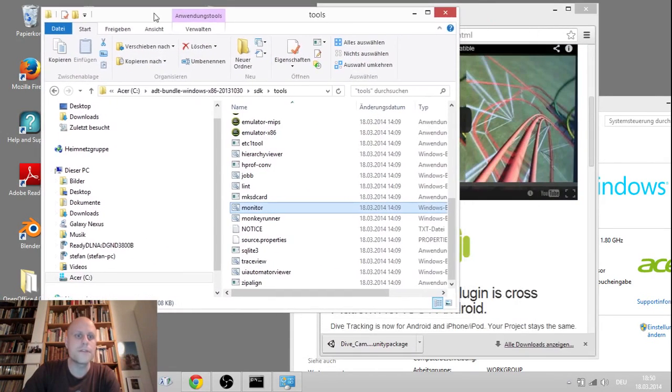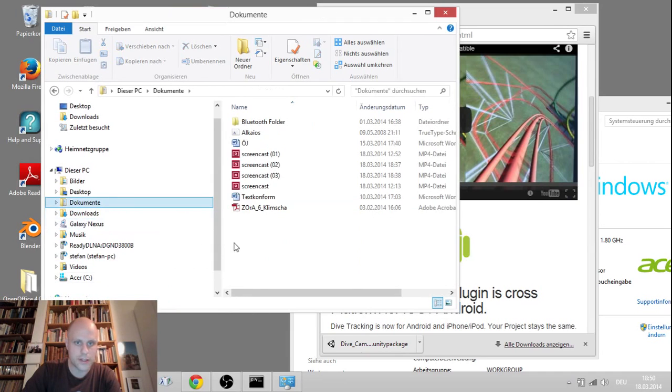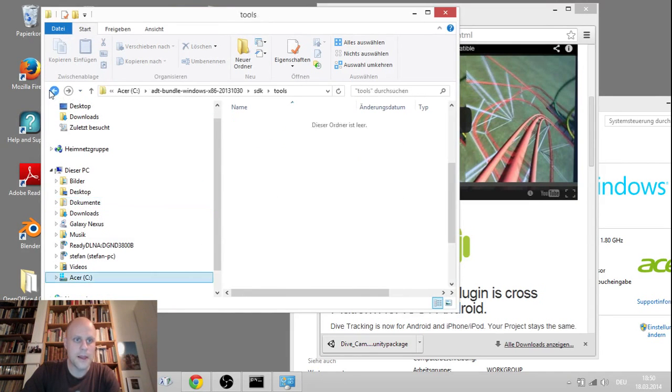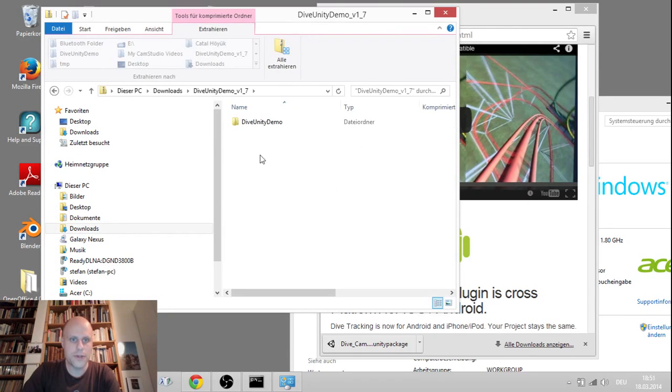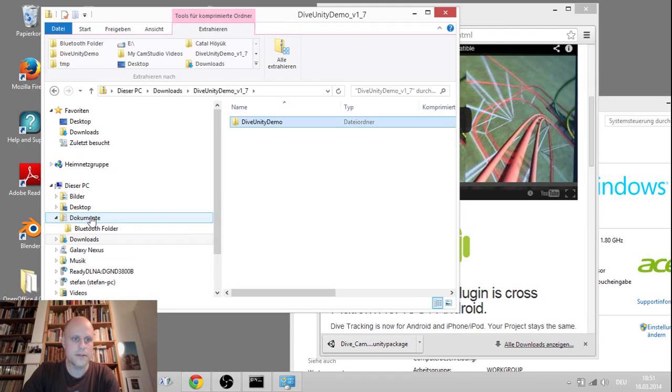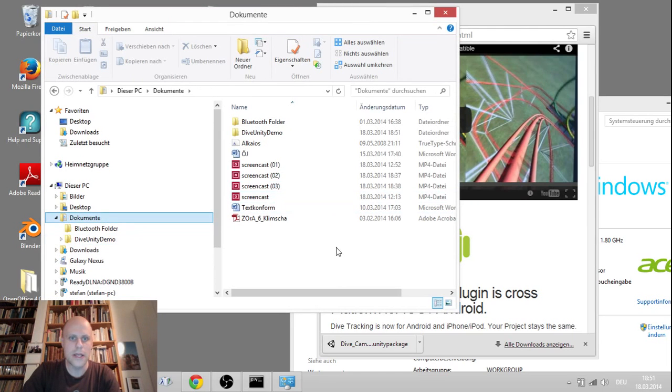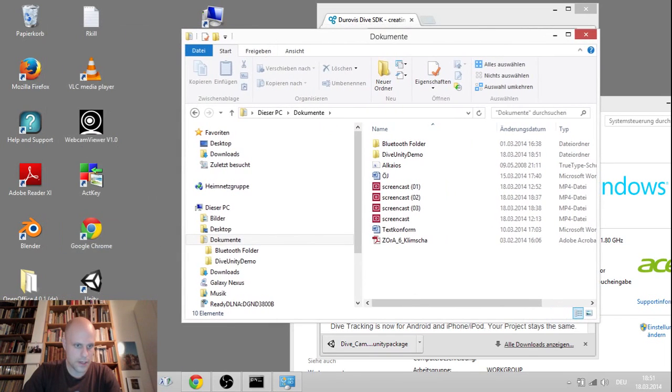What you'll need first is the project. Okay, there's no project yet, and we will try first with the downloaded Dive Unity demo project, which I've downloaded here. You open it up, it just contains a folder, and you drag that to Documents or wherever you want to develop, and then you can start up Unity. Hope that didn't make any problems.